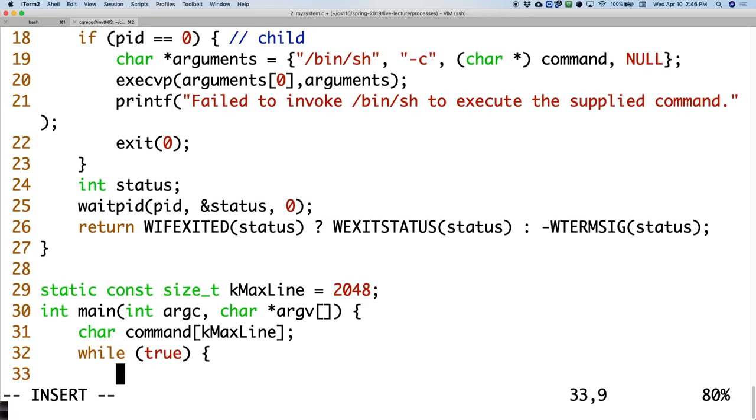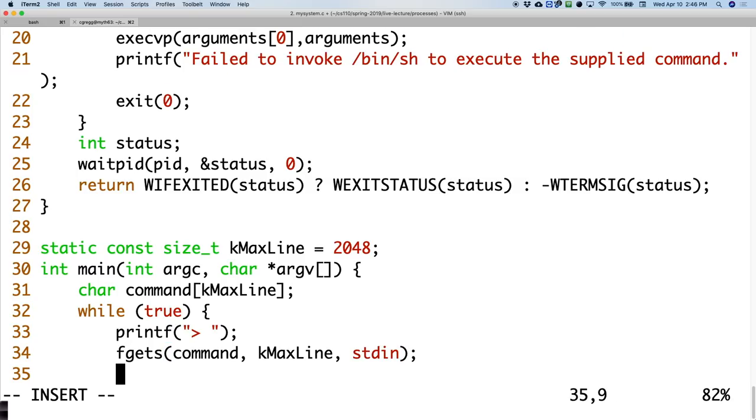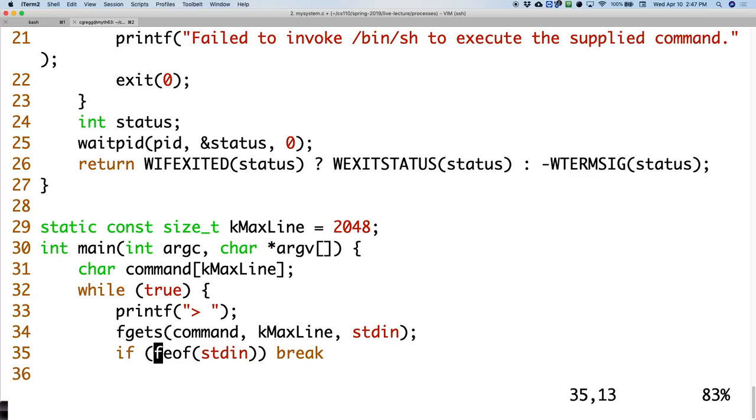While true, we're going to printf a little prompt like that, and then use fgets, which basically is a nice way of getting something from a file descriptor, right? Well, it's a kind of a different kind of file descriptor, but it's a similar sort of thing. K_MAX_LINE, just in case you type too much, and then we're going to get it from standard in, which is the way you can do this. And if feof standard in, which basically means if we've ended, if we do control D, this will end it. We're going to break out of our loop.